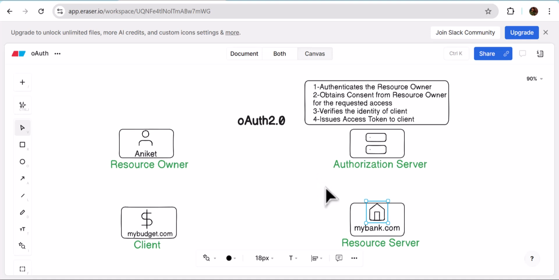So in most setups or most systems, the resource server trusts the authorization server. The resource server trusts the token issued by the authorization server. There are mechanisms by which the resource server trusts the authorization server's token. We will discuss those mechanisms later.